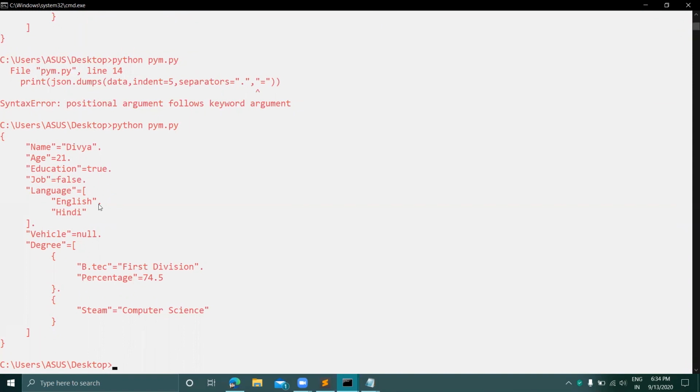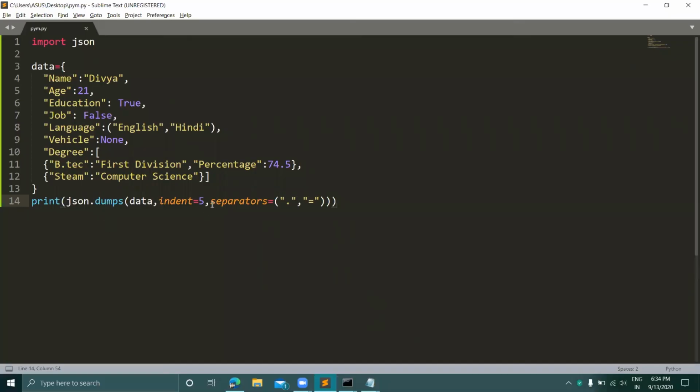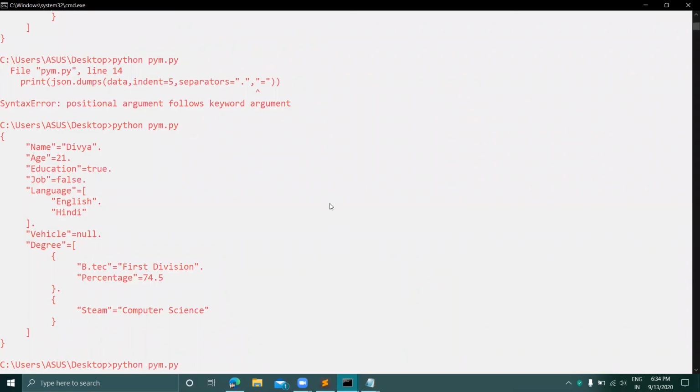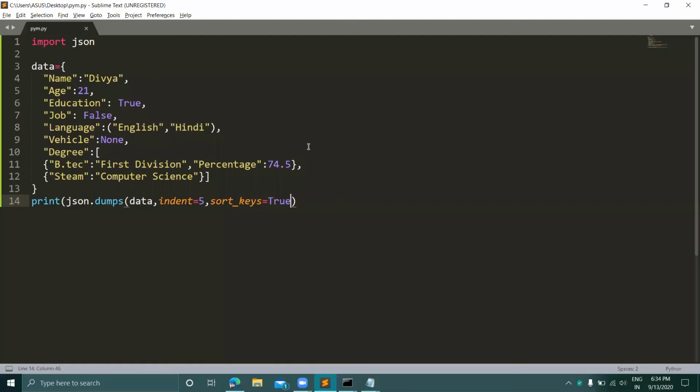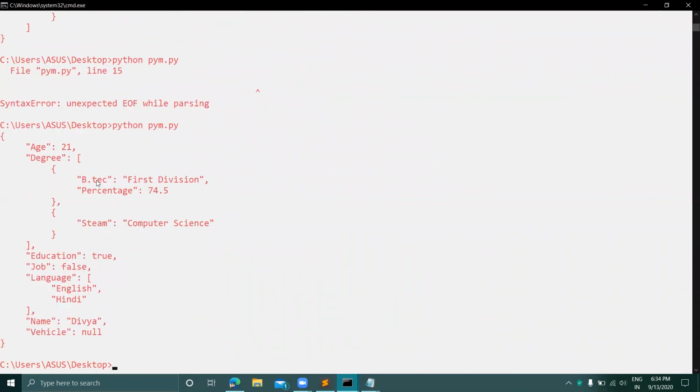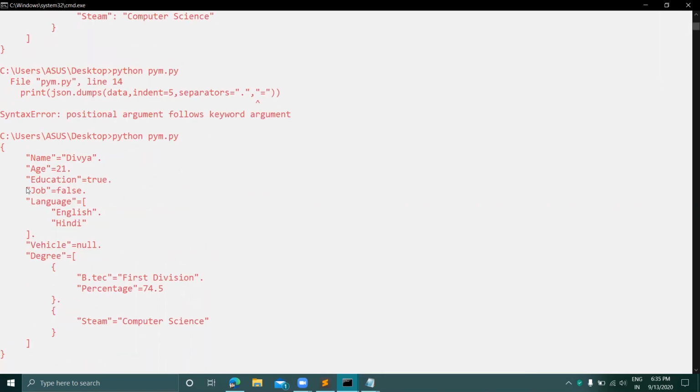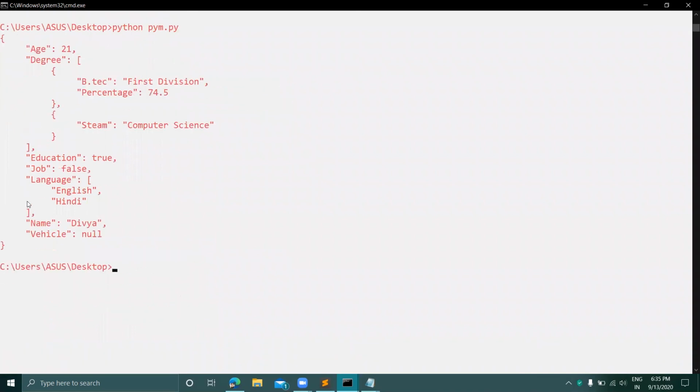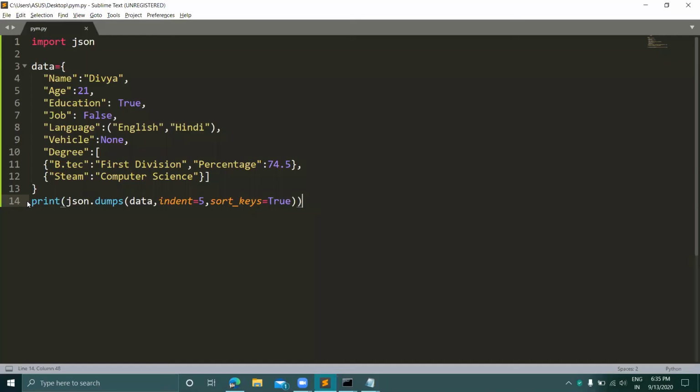If you want to sort these things by the key, you can also do it. Use the indentation and erase the separator. It is not required to erase, I'm just erasing it. Sort keys. Now you can see I'm sorting this. Here is the opening and closing issue. Now you can see the keys are age, education, job, language, name, and vehicle. The previous order was name, age, education, job, language. In this, it is sorted successfully by the key according to the alphabet.